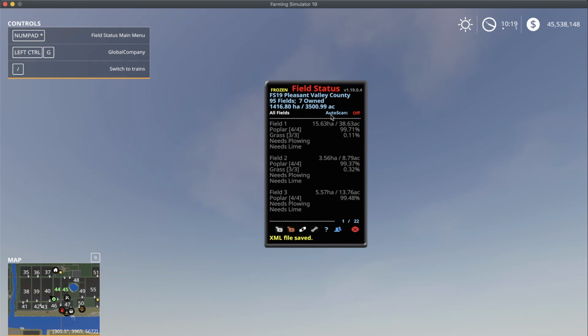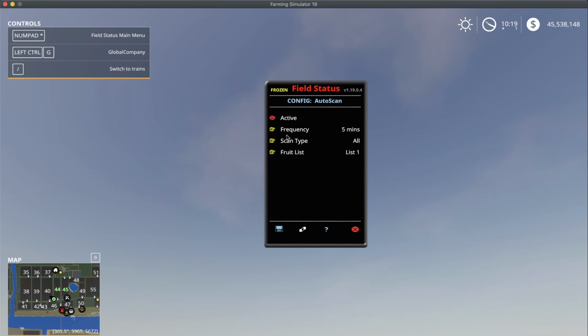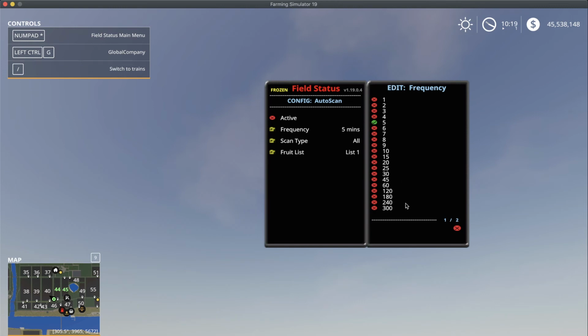Another feature you might have already noticed on the HUD here is an auto scan. And again, you can go into the config options and configure that. You can make it active or not. You can change the frequency of how often it scans. This is in minutes, I'm sorry. It's in minutes.